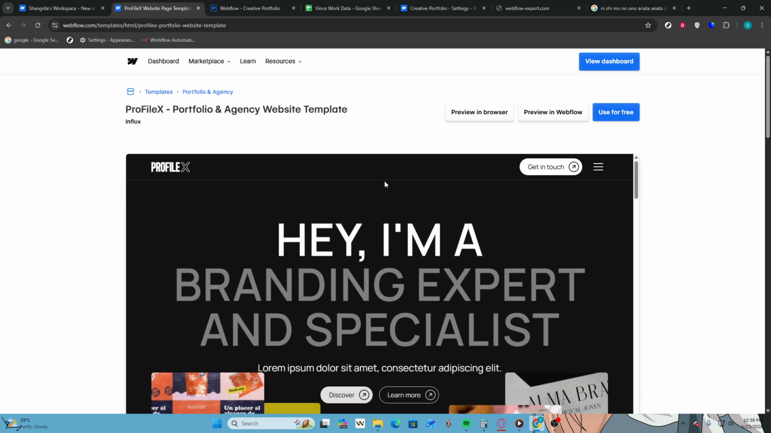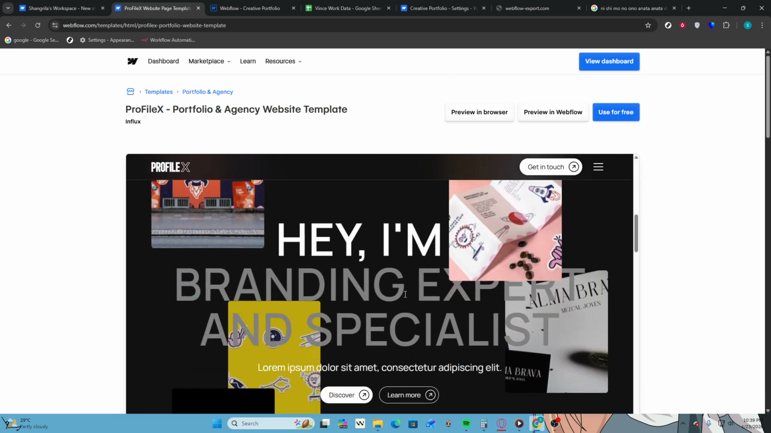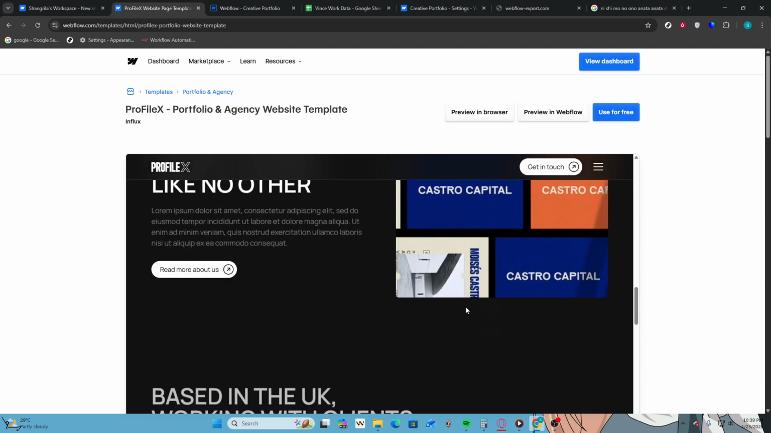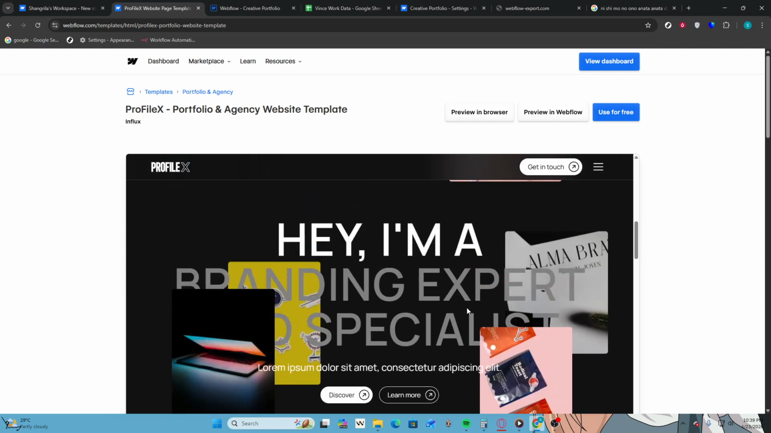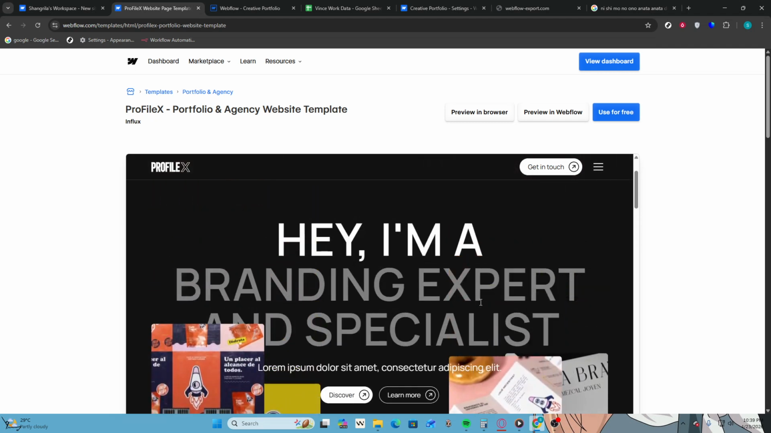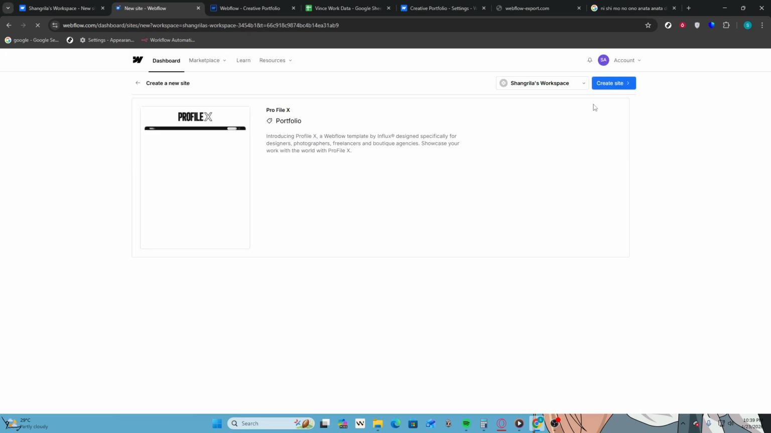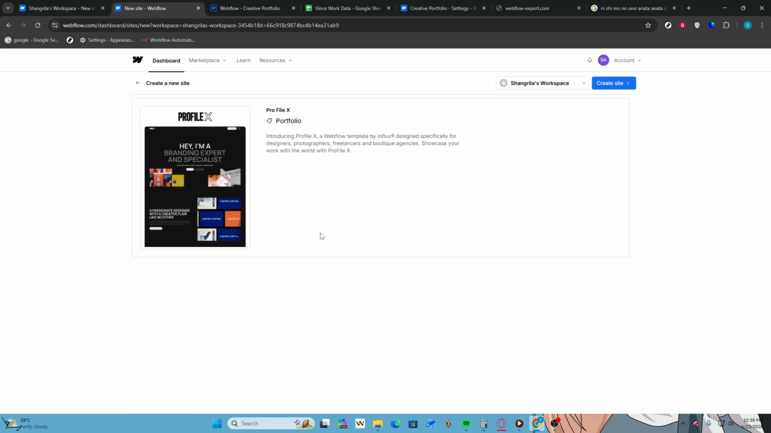Click on the selected template to view its details. A screen will open showing a preview along with additional information about the template's features and design. After reviewing the details, click on Use for Free to add the template to your workspace. This action will prompt Webflow to prepare the template for customization. Be patient, as this may take a moment based on your connection speed.